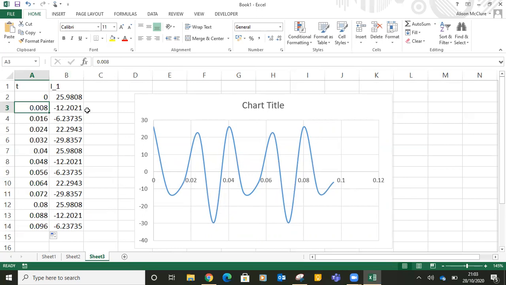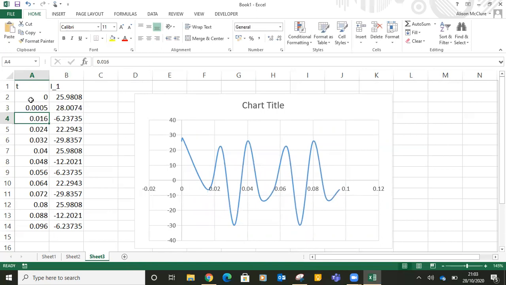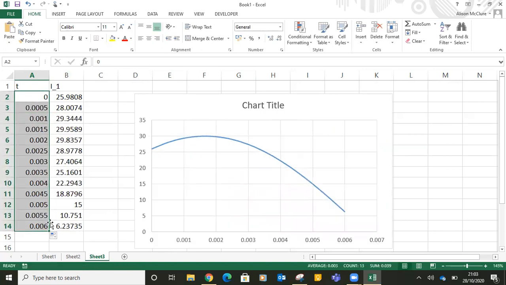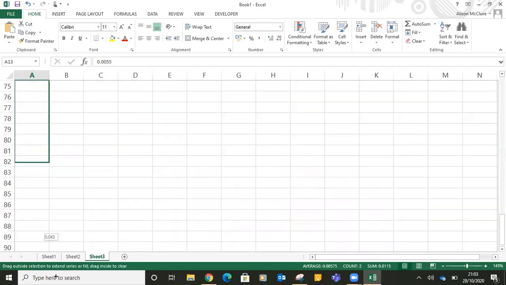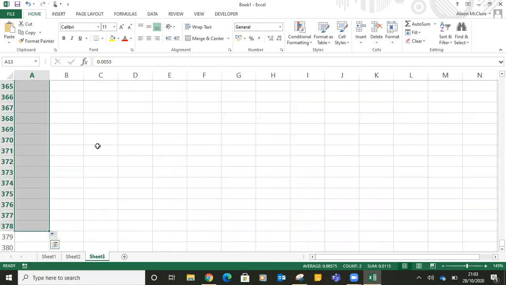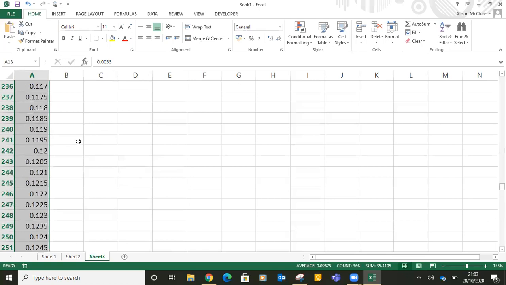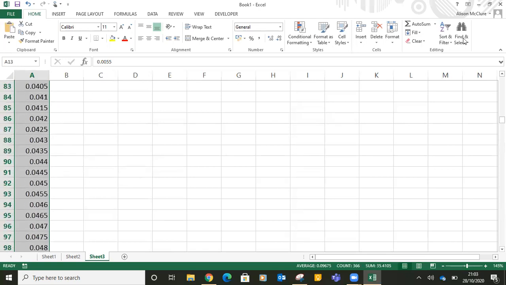So you can play about with those increments. I'm actually going to make it that small. Okay, so you can see that's a really nice smooth curve, but I'm going to have to put this way down. I don't know how far down I'm going to have to go. We'll put it to there.